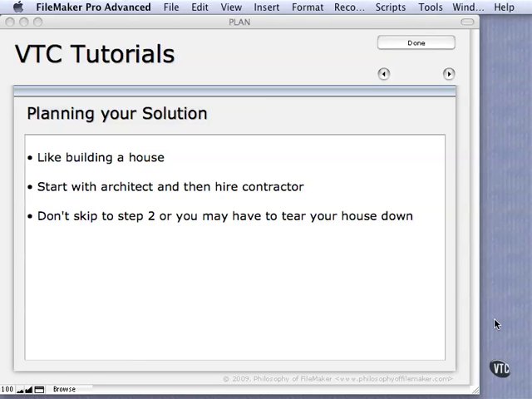Don't skip to step 2, getting the contractor. You may have to tear down your house. You don't want to do that. You don't want to start from scratch. And comparing a house to a database is a very good comparison. If you make a mistake on the foundation, which I like to call the relational structure, then you're going to have to tear the whole house down. There's nothing else you can do. So make sure you plan it right, especially the relational structure. A lot of other areas in FileMaker are very forgiving, but not the relational structure. Sometimes you can get around it, but if you're smart and you've got a big project that's going to take you a long time to build, then you want to make sure that you do it right, that you plan it right.